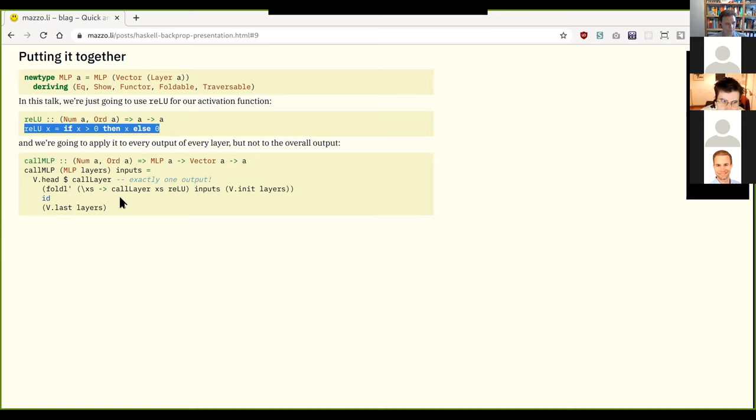And what we do in call MLP, which is what turns the inputs into the single output for our network, is we keep calling call layer. Like you're going to have, I don't know, 5 inputs, and then you've got 10 neurons, so you're going to get 10 outputs, and then maybe you have another 10 neurons, and you get another 10 outputs, and then you must have a single neuron at the end to get our single output, because we're restricting the networks to have a single output.